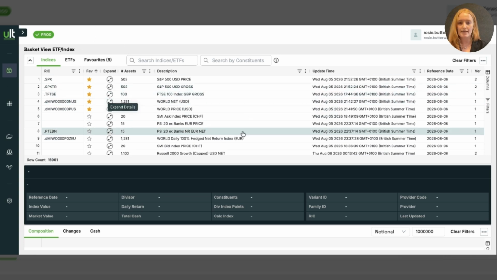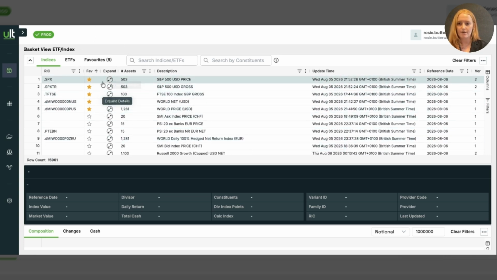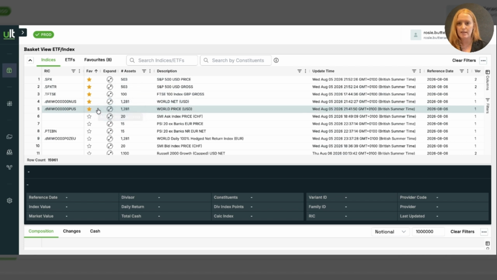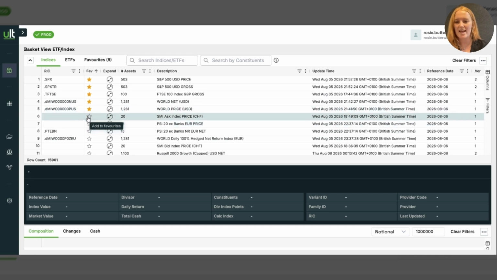You can also add indices to favorites. As you can see, I've added 5 indices to my favorites tab, which will show in here. And you can do it by clicking the star, or if you want to remove it, you can remove it as well.